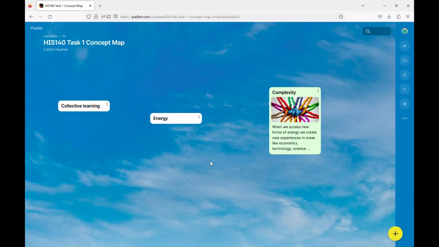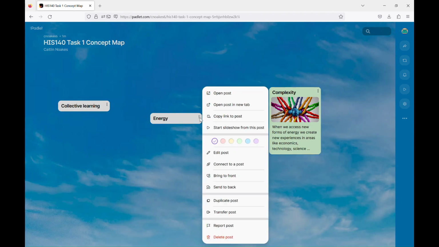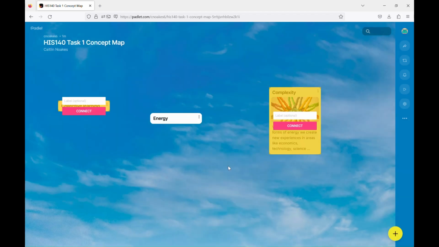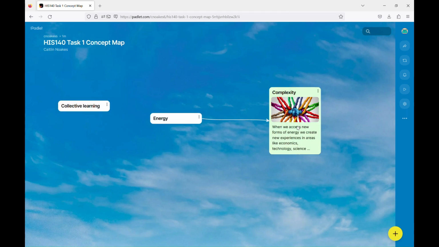So if we go back to that kebab menu, we get the option Connect to a post. So if I click on that, it's going to invite me to connect to any of the other posts on the screen. So let's say I want to connect to complexity. If I click on that, an arrow appears.